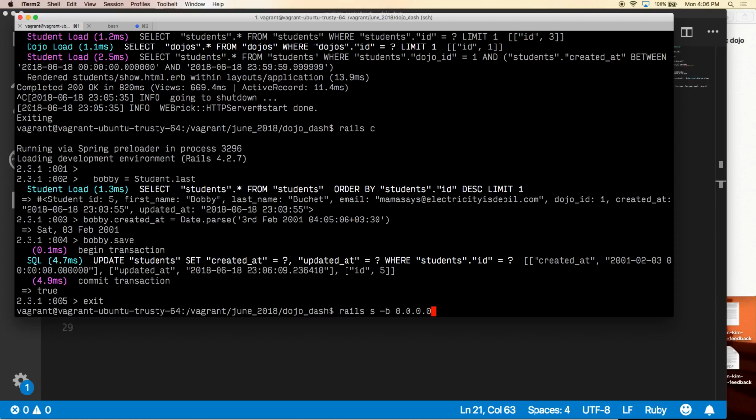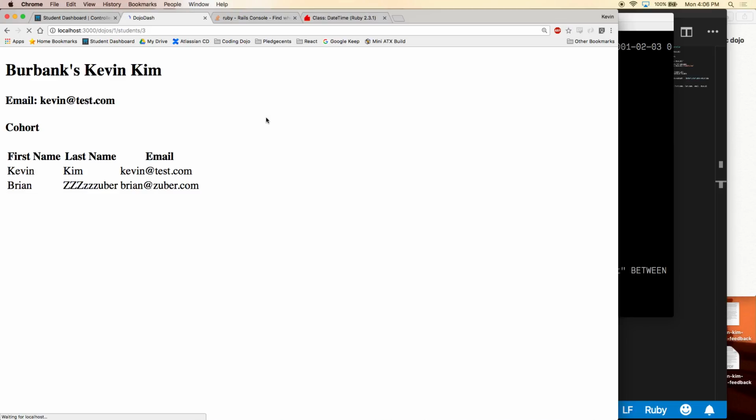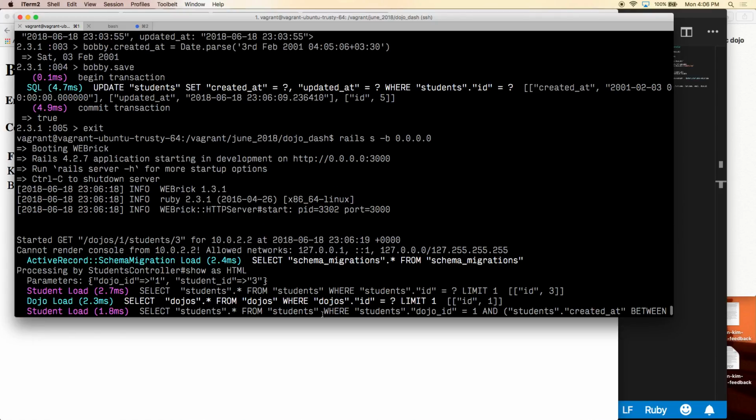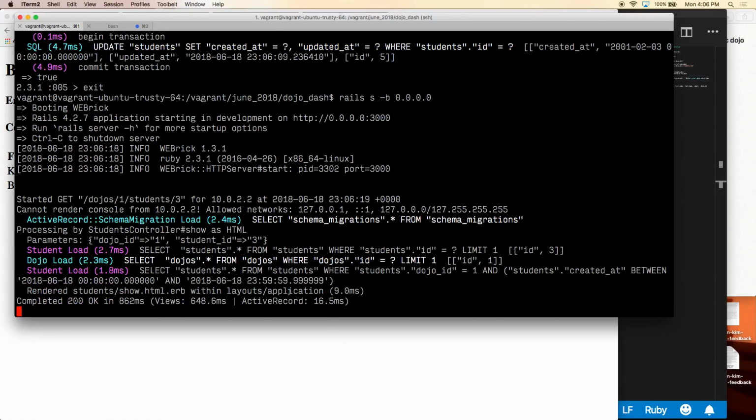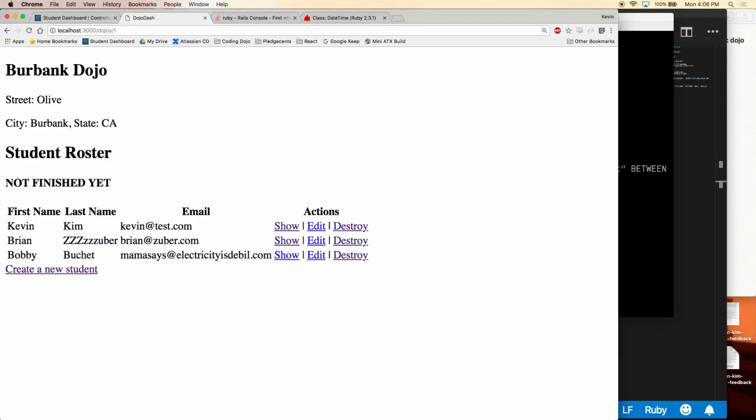Let's exit and let's rails s. And no more Bobby. That was a lot of work to test that out, but I did want to make sure that that worked. Okay? Kevin, where did Bobby go? So he is still going to be in the Burbank dojo as a student, but he is no longer a part of me and Brian's cohort.